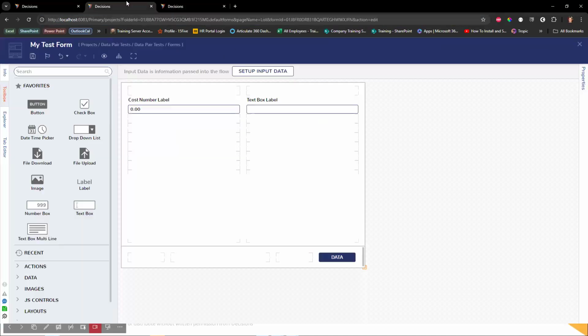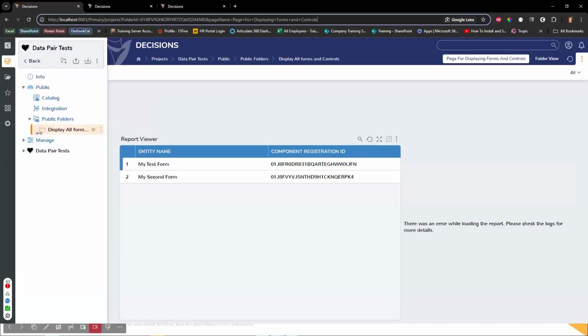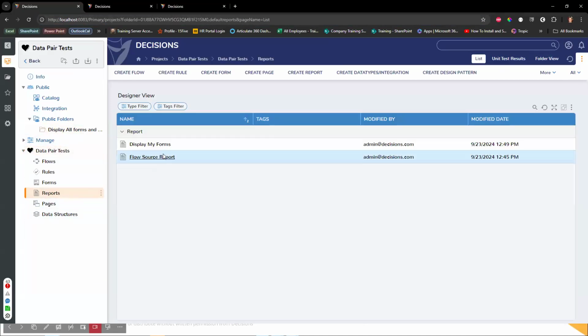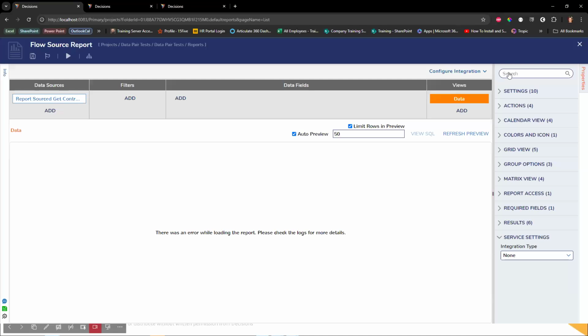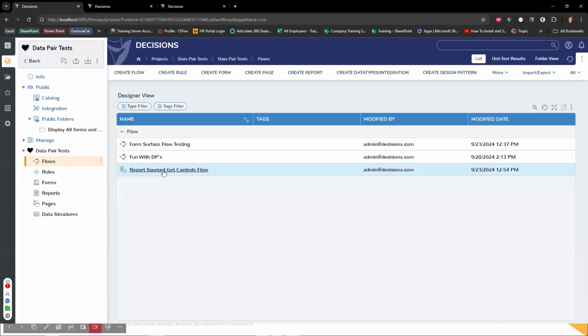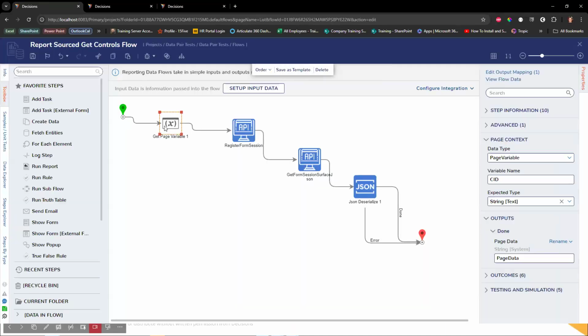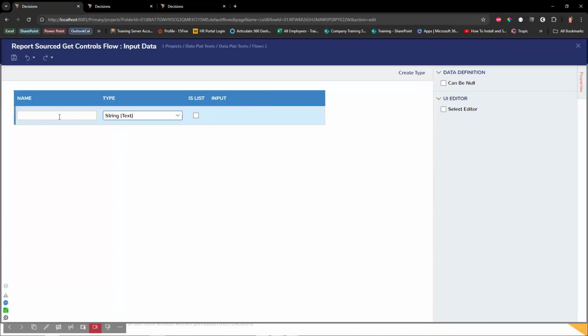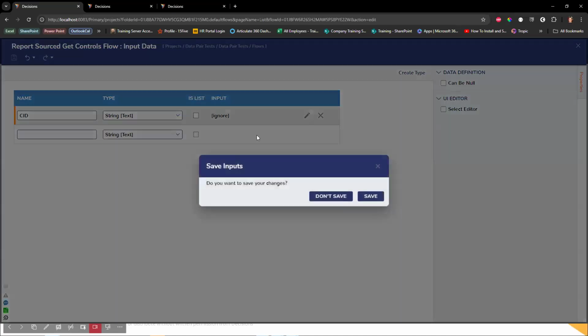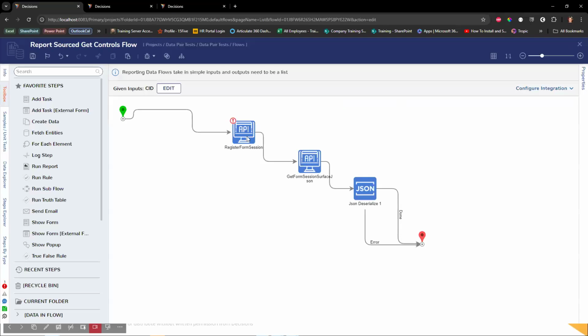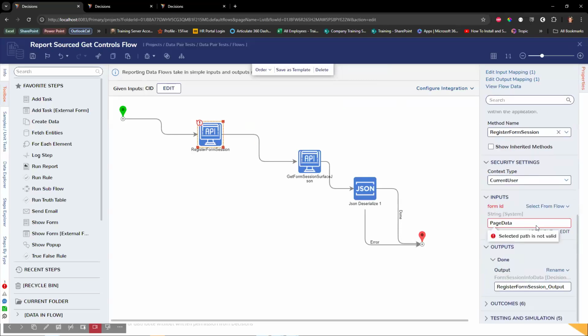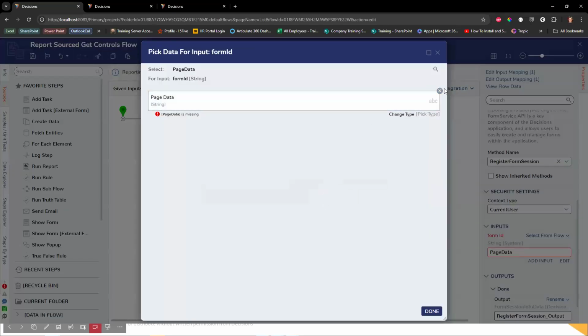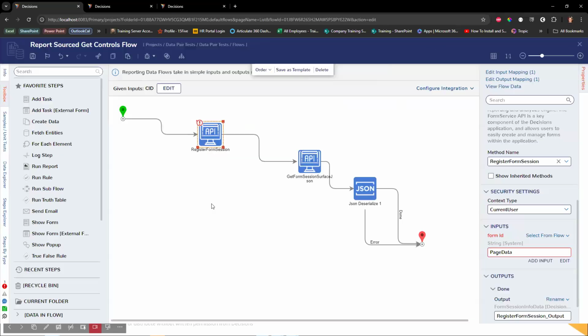Unless I name it Sid. Hold on, I have one more thing I want to test. Reports, flow source reporting, not flow source reporting, flows. And instead of calling it this, I'm actually going to set up an input and name it exactly what I named it there. And I'm wondering if it'll find it now. I don't think so, but it's worth a shot. Sid.